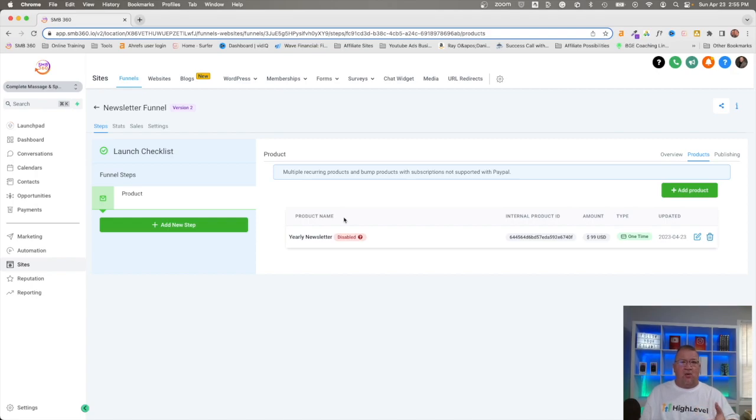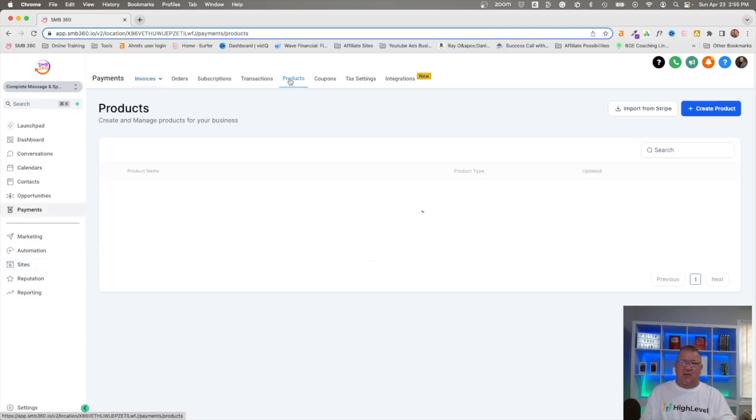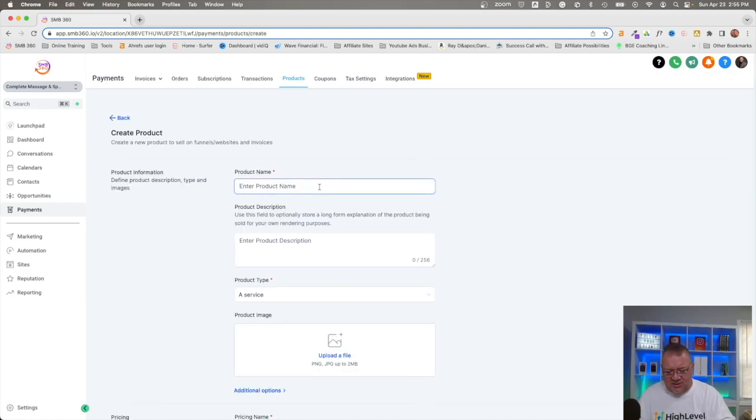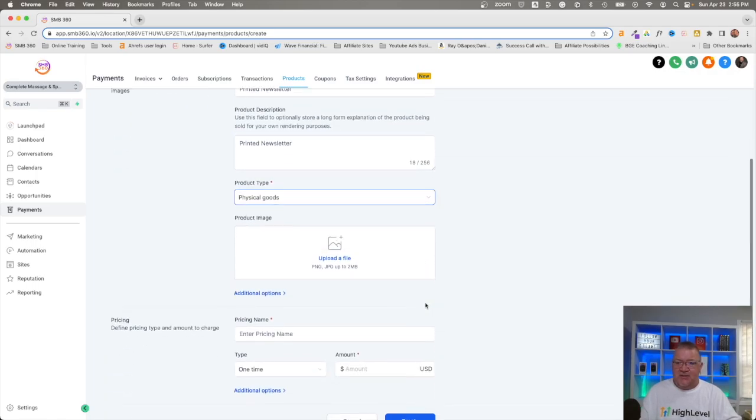Now let's create the order bump product. So to do that, we're going to come over to payments, go to products. Now here we already see the $99 newsletter. So that's a digital product. So we're going to say create product, and we're going to just call it newsletter. And we're just going to copy this, and we'll paste it down here in the product description. We're going to come here and say these are physical goods.